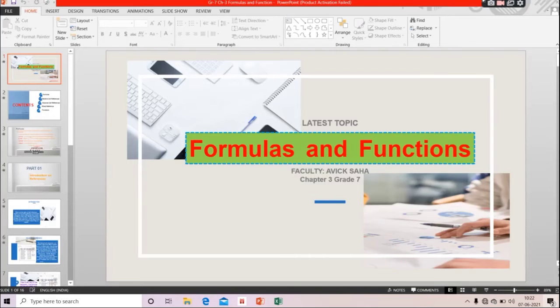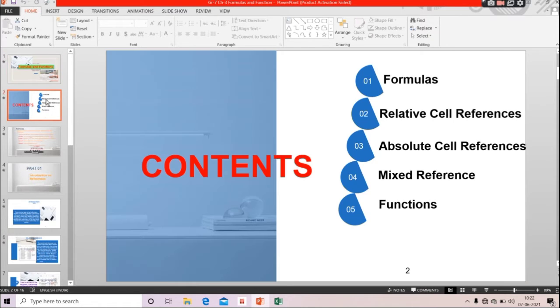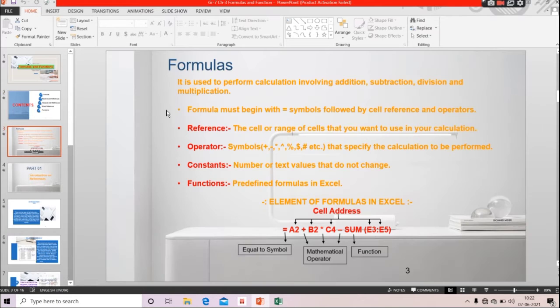New topic, that is formulas and functions. This is from chapter 3, grade 7 course. Now what are the things we need to learn from this chapter? What we are going to learn? Formulas, relative cell reference, absolute cell reference, mixed reference and functions. Now come to this slide.